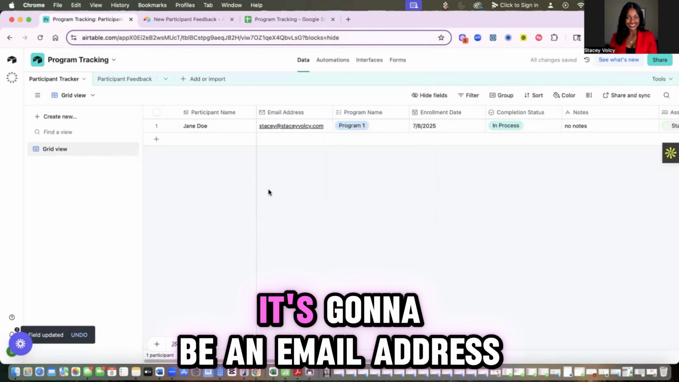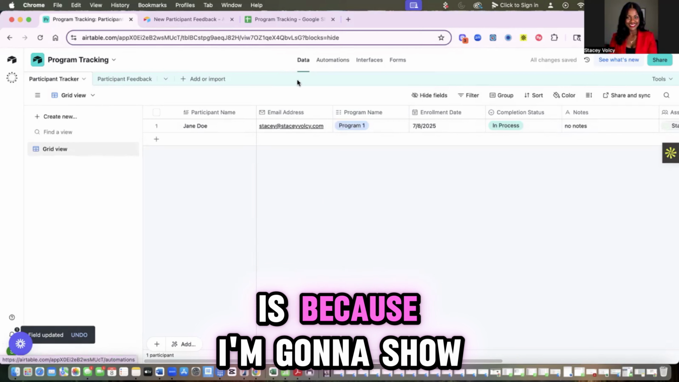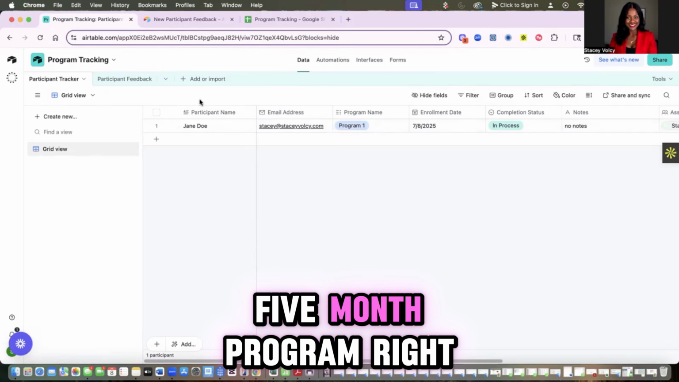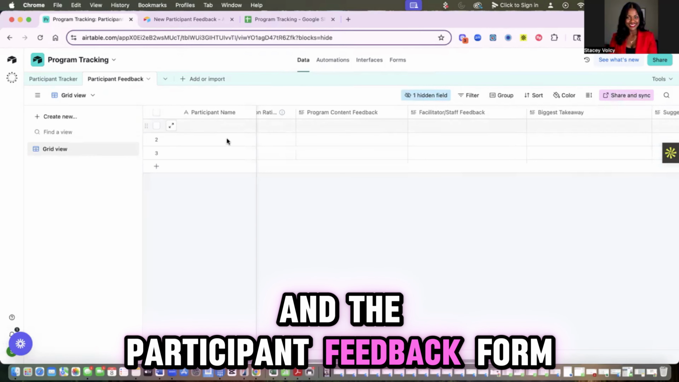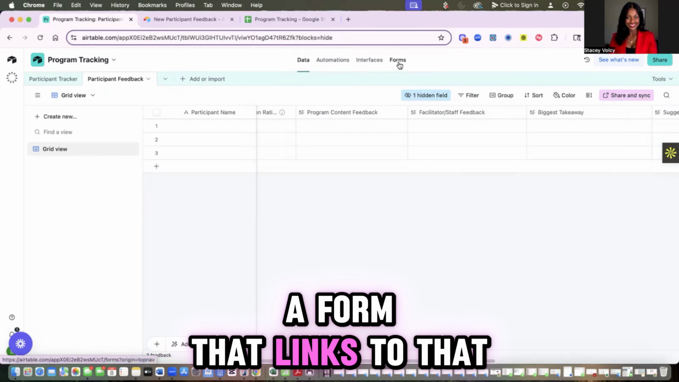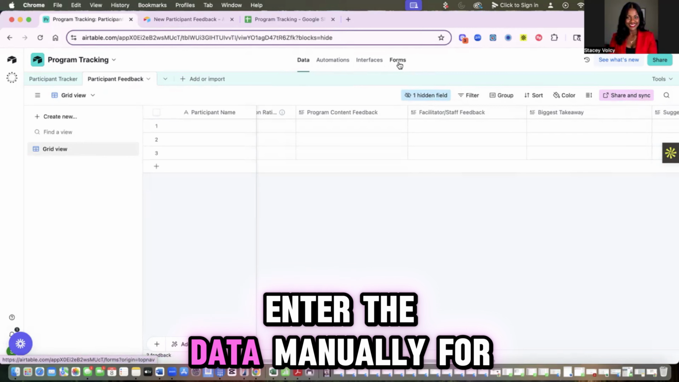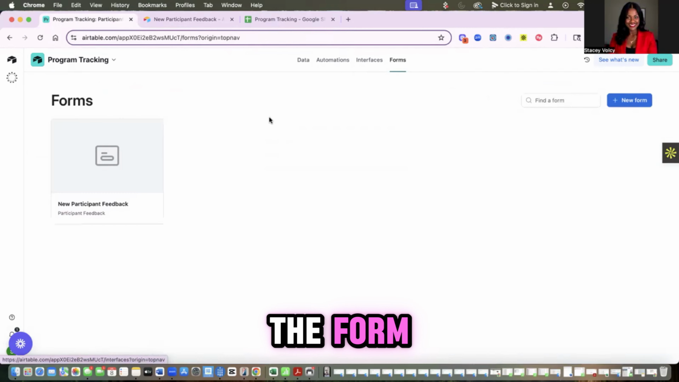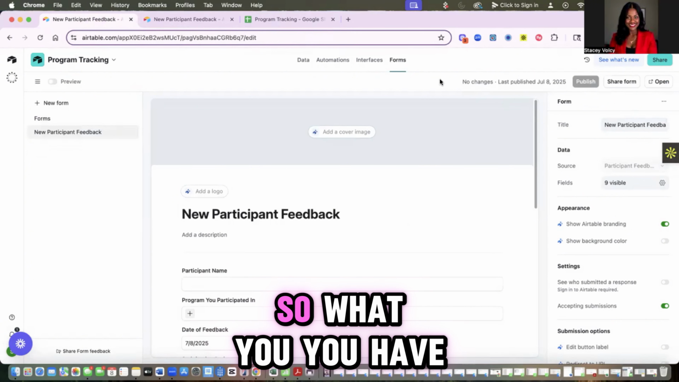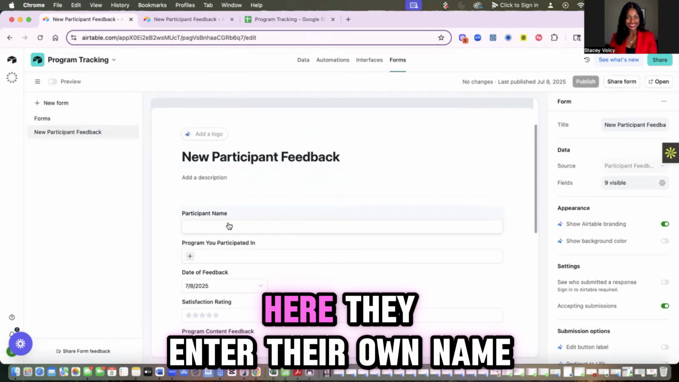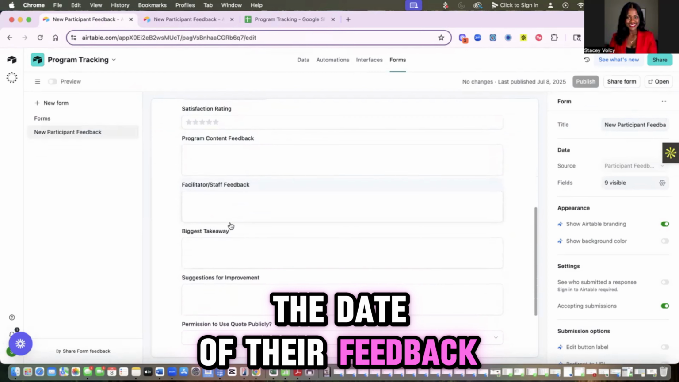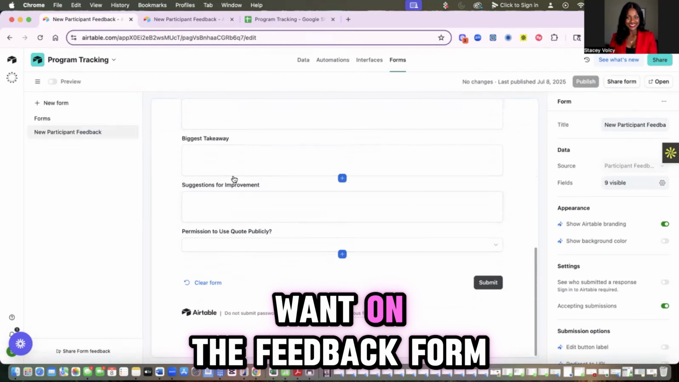Edit field, single line text, date, email. Let's do this. It's going to be an E. The reason I do that is I'm going to show you a feedback form that I created. So let's say program one is supposed to be a 5-month program, right? And the participant feedback form, the form is here, but you can also create a form that links to that. So you don't have to enter the data manually for the feedback, but you can send the feedback form to individuals. What you have here: they enter their own name, the program they participated in, the date of their feedback, the rating, so whatever you want on the feedback form.